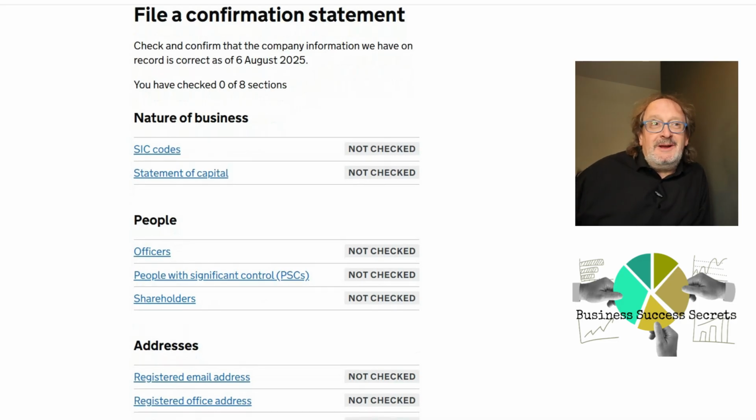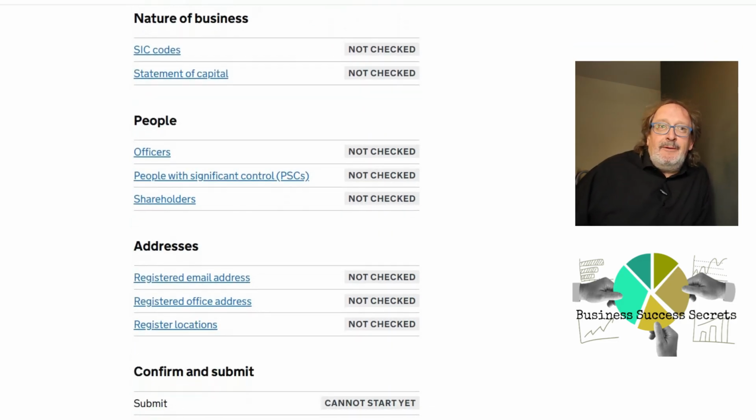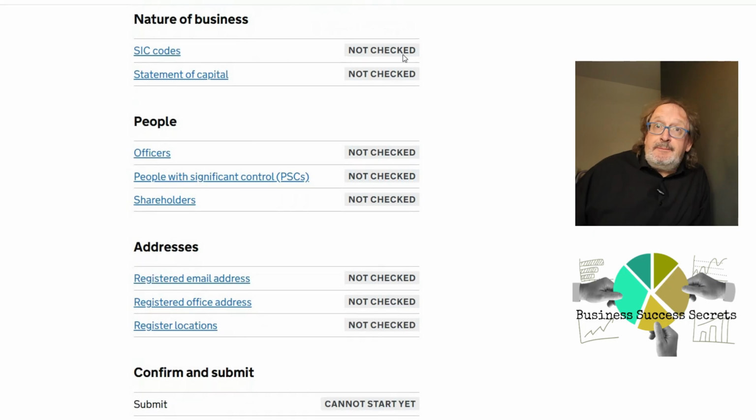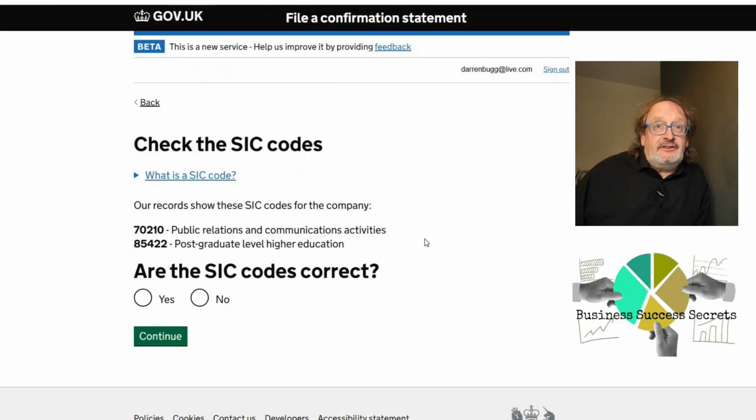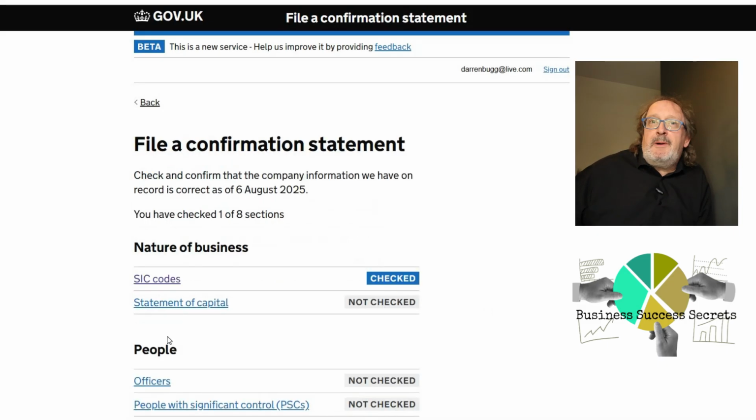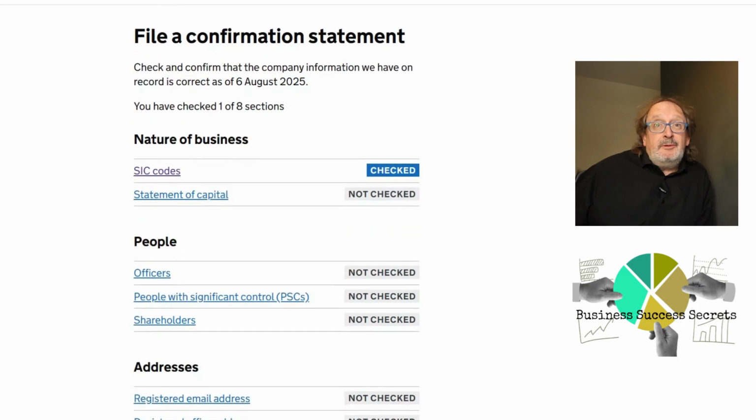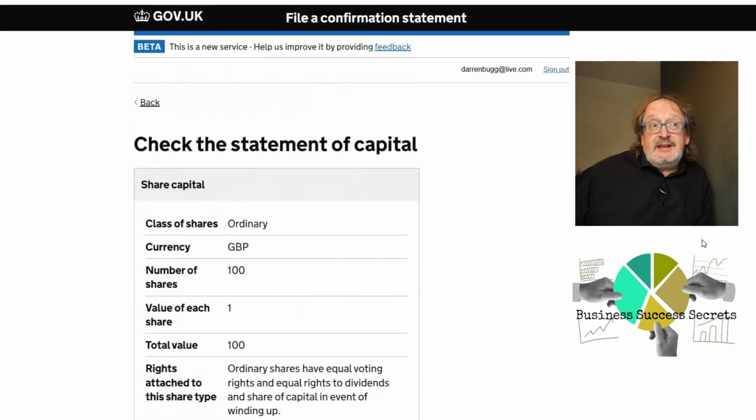And then this is the bit. This is the confirmation statement. This is the bit where you have to fill in 8 separate sections, and trust me, it is really quick. It's under 5 minutes to fill in these 8 sections. First of all, are your SIC codes correct? Well, in the case of my company, I use 2 codes, one public relations and communications, and the other postgraduate level education. If you want to change them, you can. Most people keep their SIC codes the same.